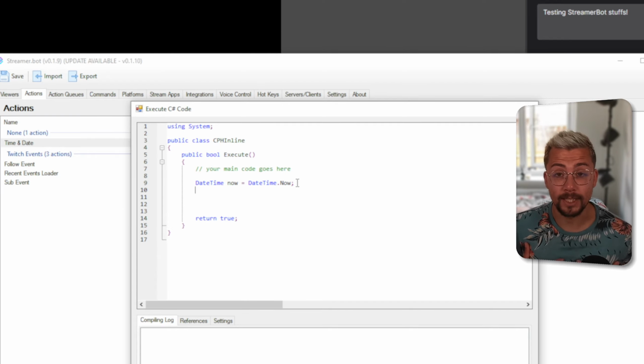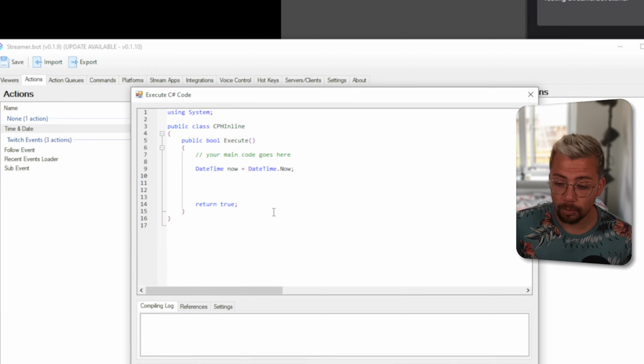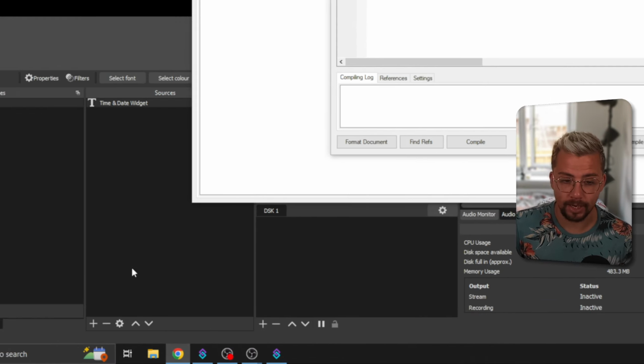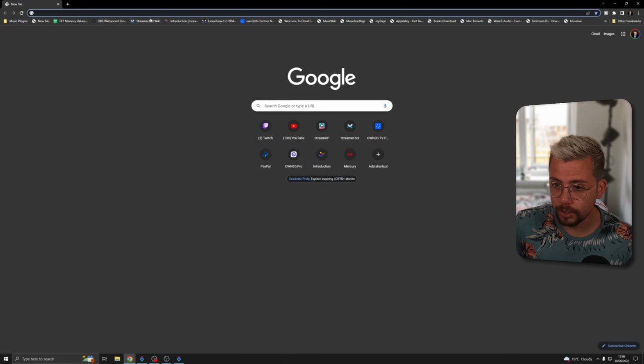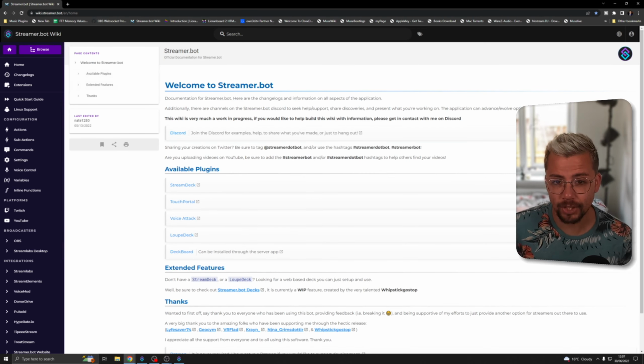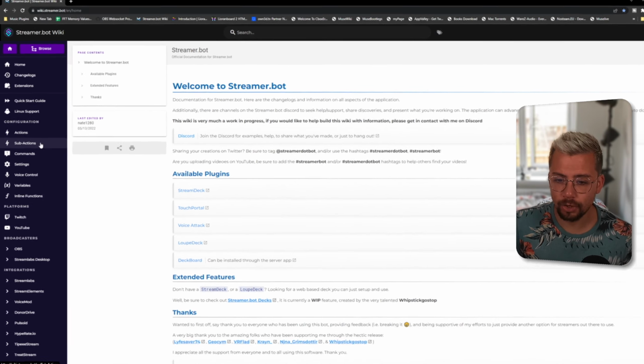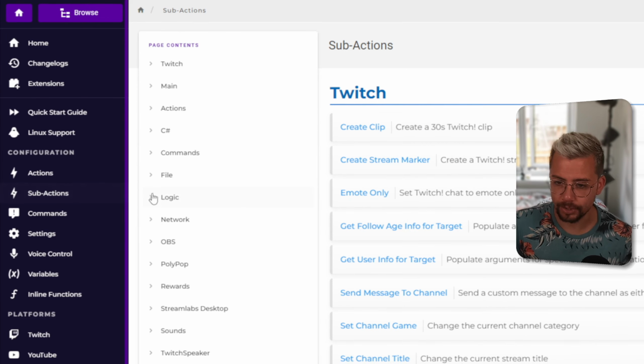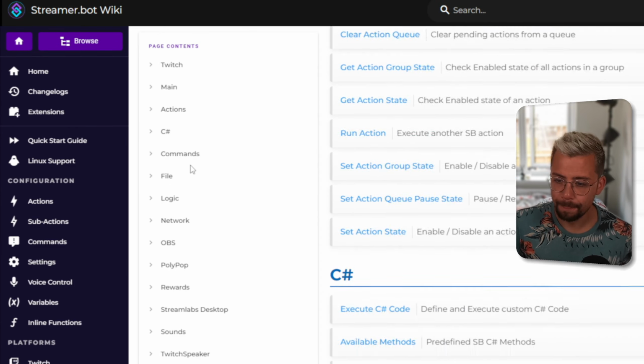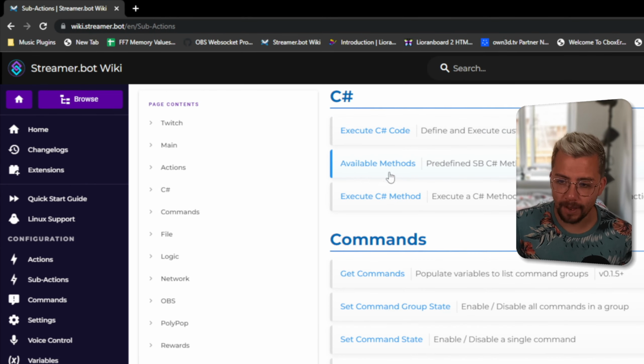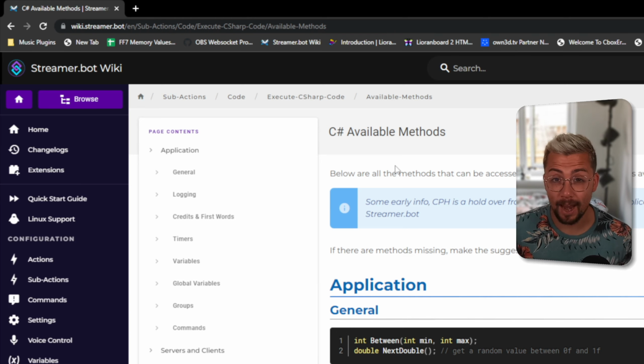So what we need to do is actually create the argument for StreamerBot to use. There's actually a really useful website. If we open up Chrome, go over to the StreamerBot wiki, we can search in here for what we can use. If we go to sub-actions on the left-hand side just here, press C#, we can see the available methods.